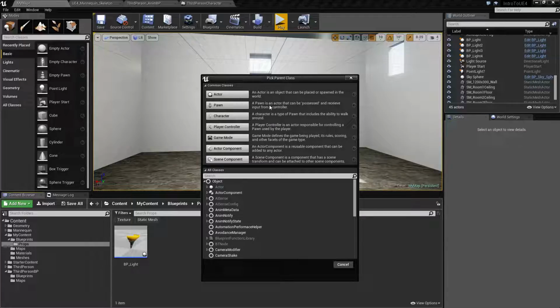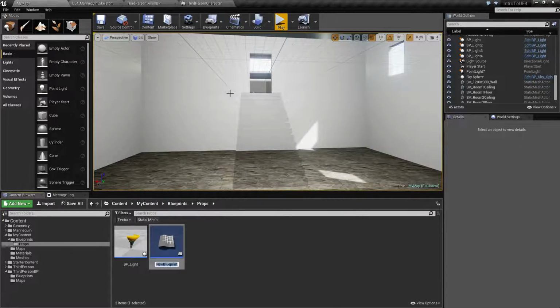We're not going to need to move it. We're not going to need to be able to control it. So we're just going to have a generic actor. We'll name this one Blueprint Trigger. And we'll go ahead and get right into it.